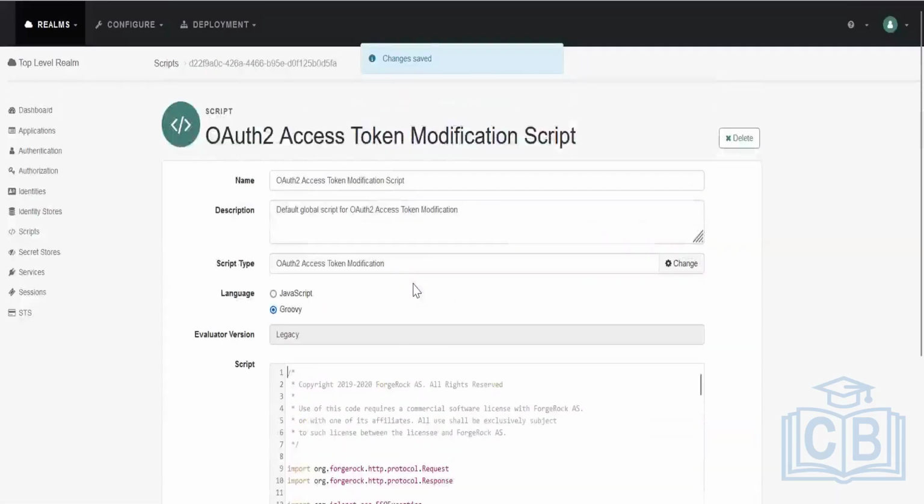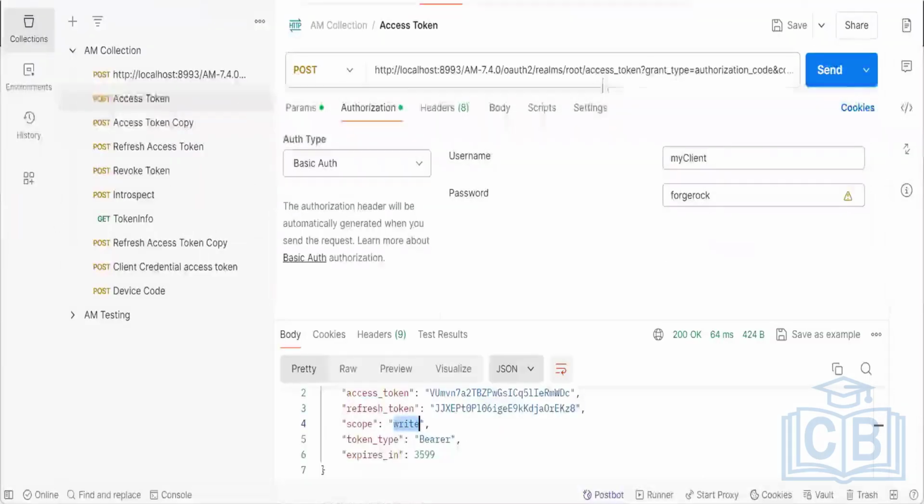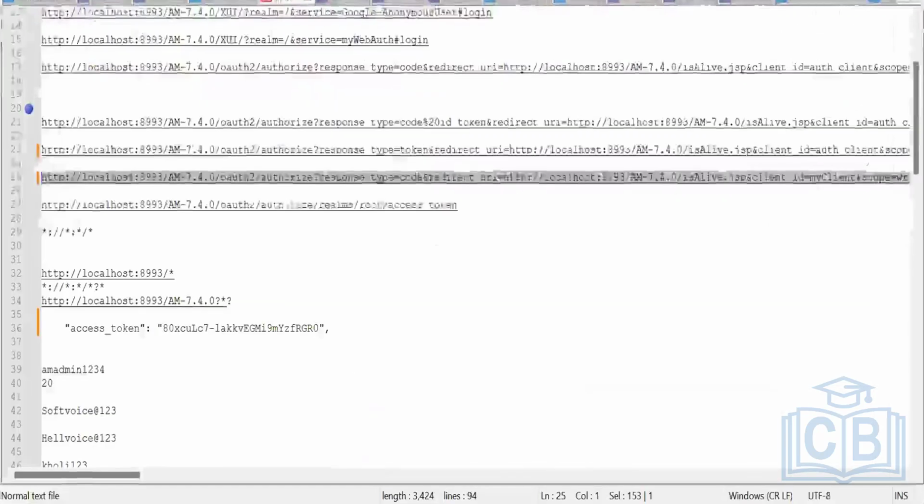Now let me test it. So how will I test it? Testing is basically what we are doing: we just need to hit the access token endpoint. So we have to use this access token endpoint, right? I'll get the authorization code. So I'm using my client, so let me get my client code.